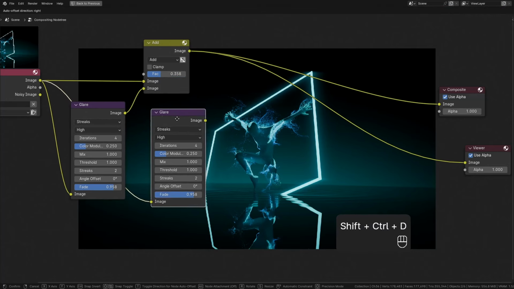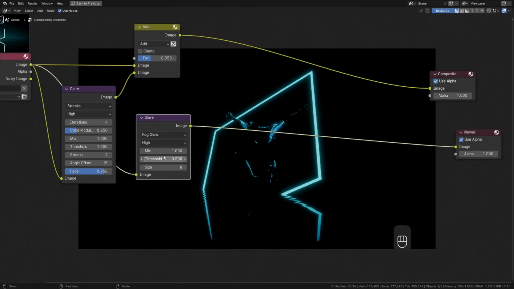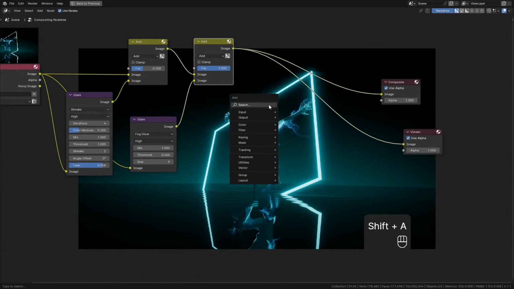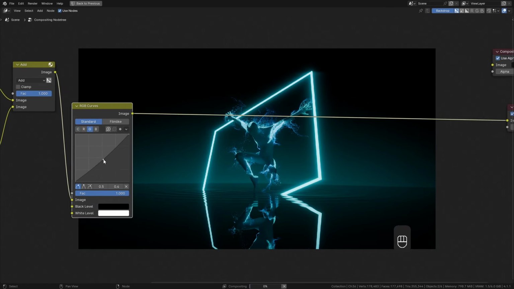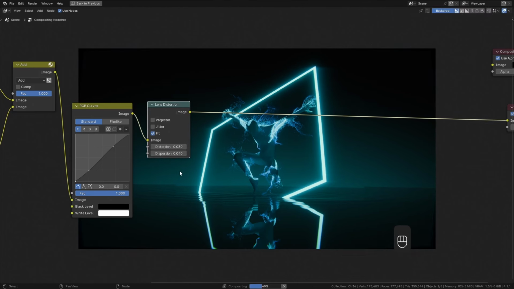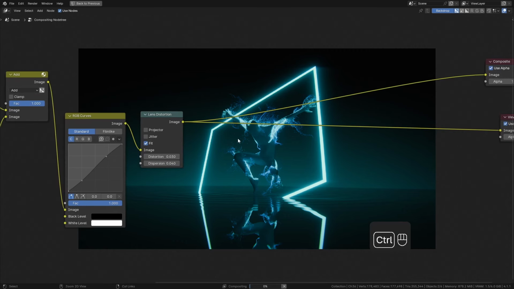Duplicate the glare node and this time set it to fog glow. Decrease the threshold and increase the size. And just like before, add it to the setup. Then I add RGB curves node for some color grading. This is purely subjective, so I play with the curves to get something I like. After that, I add a lens distortion. Add some distortion and dispersion and check this fit box. Plug the final output into the composite node. And that's enough for compositing.